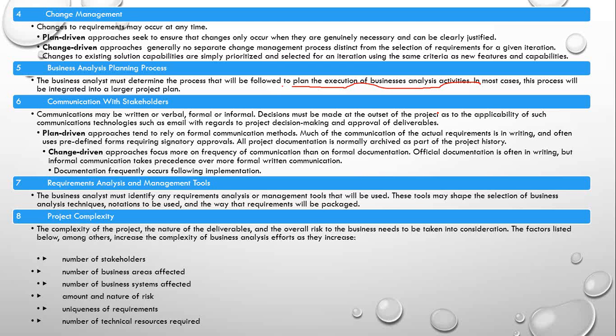You are setting up the meeting, you are giving the requirements. These are all informal details. You are not capturing the meeting minutes. These are all informal, that you are accepting, you are taking it for granted that whatever requirement you have captured, people are going to stick to that. So that's more informal because you know you are going to take the changes as part of the requirement. Documentation frequency occurs following implementation.